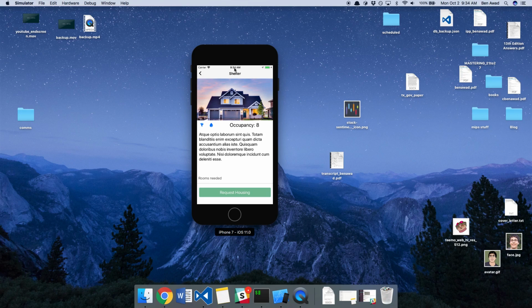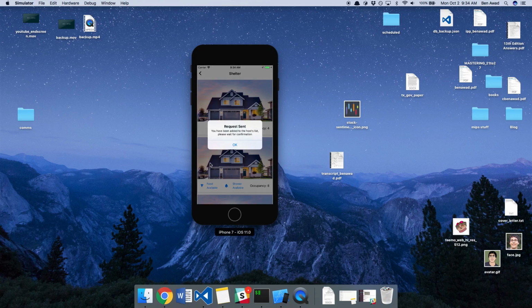So here we had another screen with more description, if you want to put more information as a host about what your house offers. And then here at the bottom, as a guest, I can request housing from this guy. Let's say I have a kid with me and we want to stay at this house. I can put that we request housing for two people, and I can request housing. We made a little alert that pops up that says, hey, you've been added to the host list, please wait for that person to confirm. So that's it. That's all a guest can do basically.